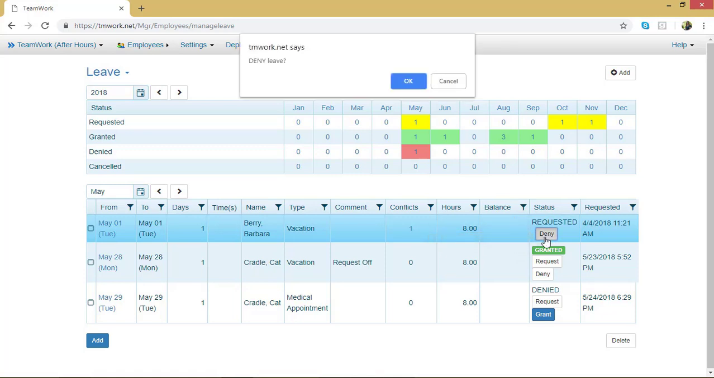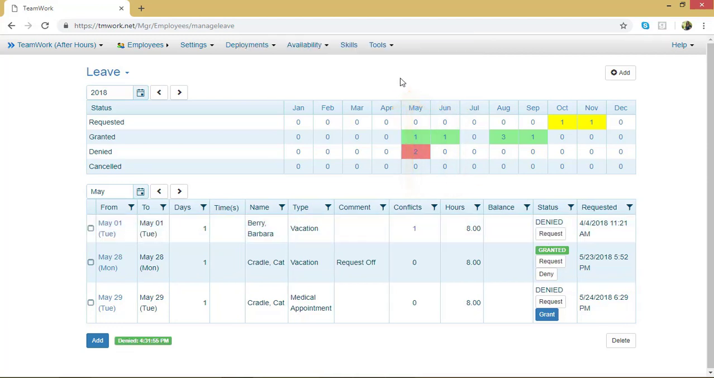So if I wanted, I could change this top one that is requested to denied. TeamWork 5 is going to make sure I do want to do that. If I don't, I will choose cancel. I do, so I will choose OK. And now that request has been denied and it has moved in the top chart down to the denied section.